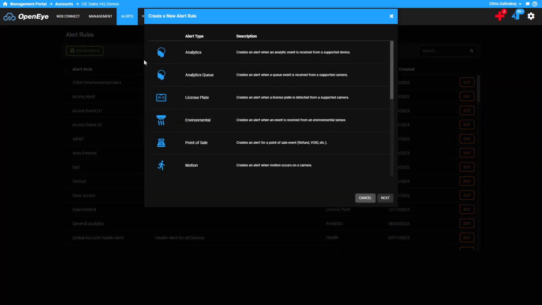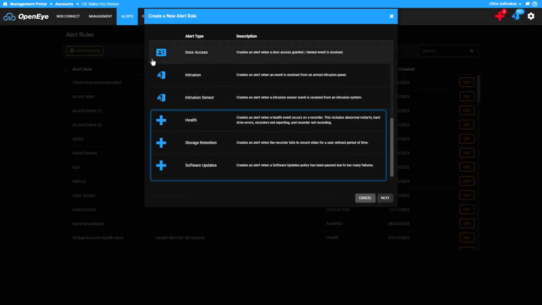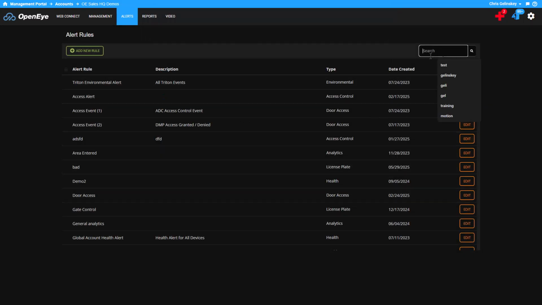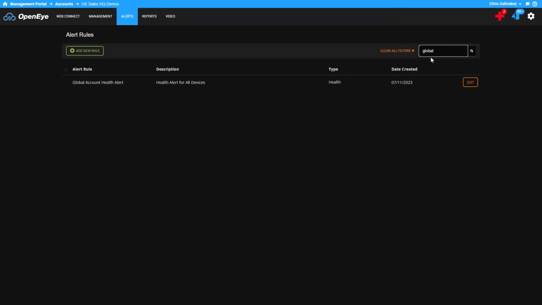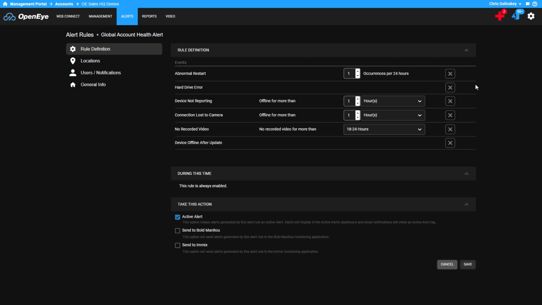One of the most common categories of alerts you see are health-based alerts. These are alerts that track health, storage, and possible errors across the system. Each system will start with at least the Global Account Health Alert. We can see these settings will track for critical system functionality and warn you of possible troubles. Health alerts allow you to identify issues before they become an incident.